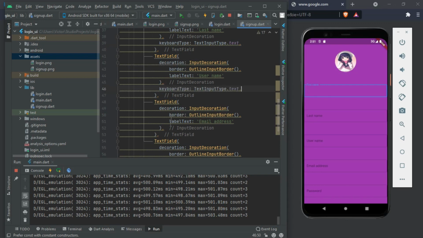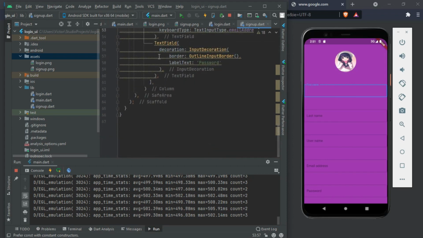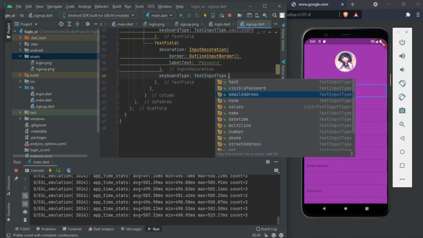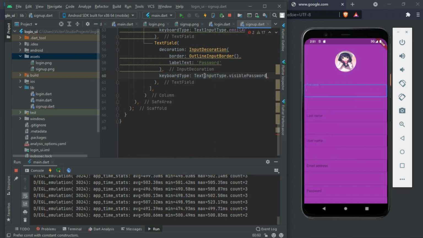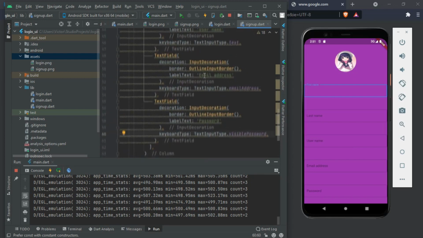Ctrl V for username. Here, instead of the dot text, we have dot email address, and here we have dot password, dot visible password. Okay, we can save this.